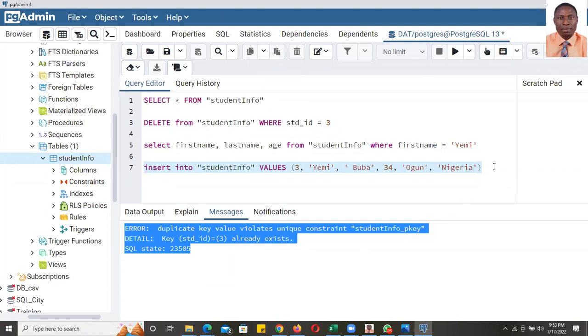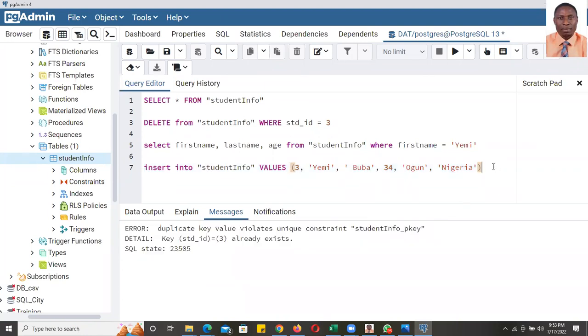Okay, so that's that. We've used delete statements. We've worked with select statements. We've worked with the where clause, and we've worked with insert statements. So it remains one. Let's do updates. Let's do update statements.